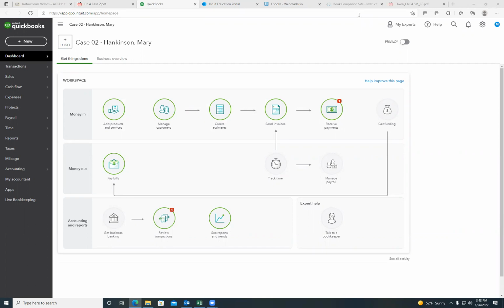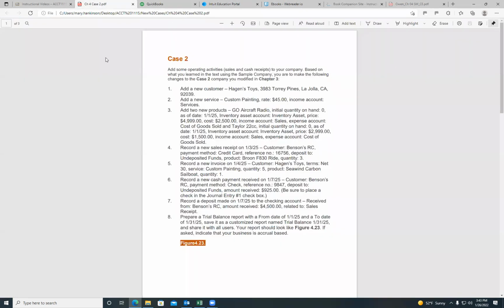So I have my QuickBooks Live account open. I opened up to my company for Case 2, and I have my Case 2 PDF instructions opened up as well. Like we did in Case 1, we're going to be doing some sales and cash receipts for our company. All of this should be based on what you learned in the text using the test drive company and the sample company. So if you've already done those, this should be easy peasy, piece of cake.